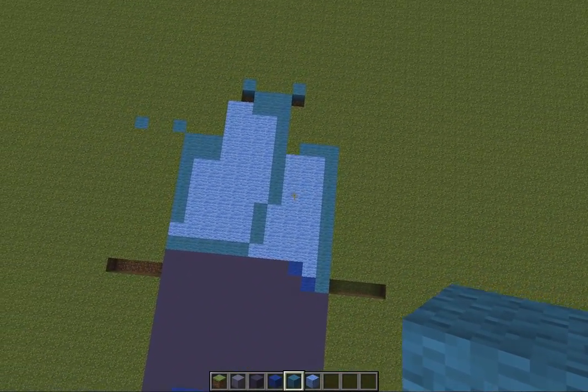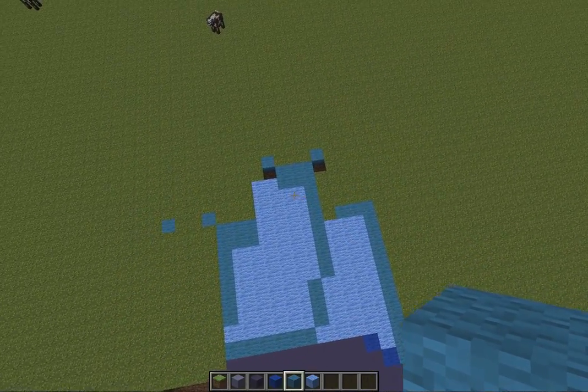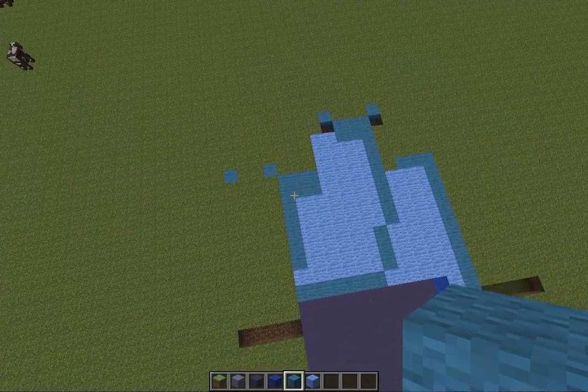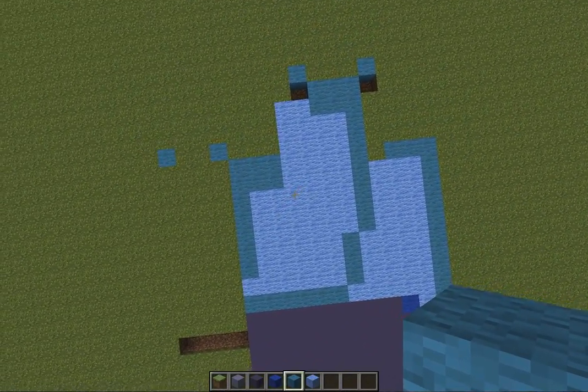Okay, so we just added another block. I think it looks better. I'm not really sure. I might end up making it a little bit taller. I guess we'll see. But that's what we have so far.